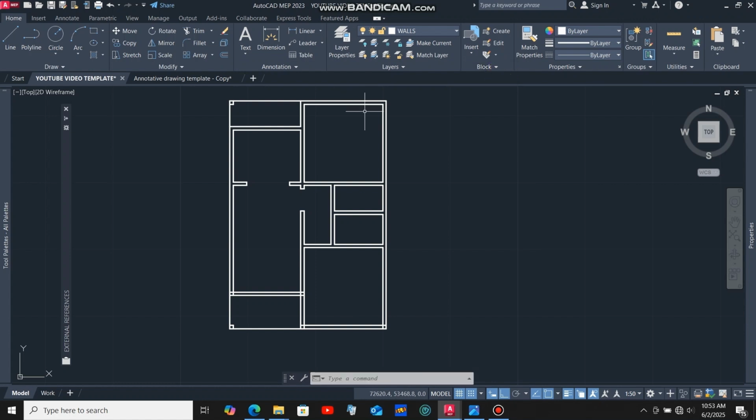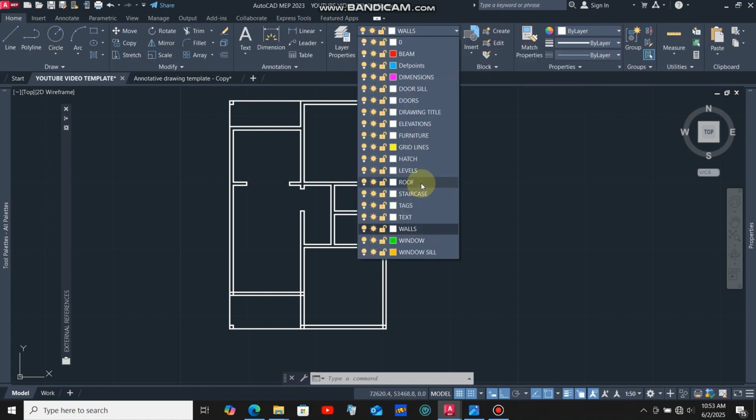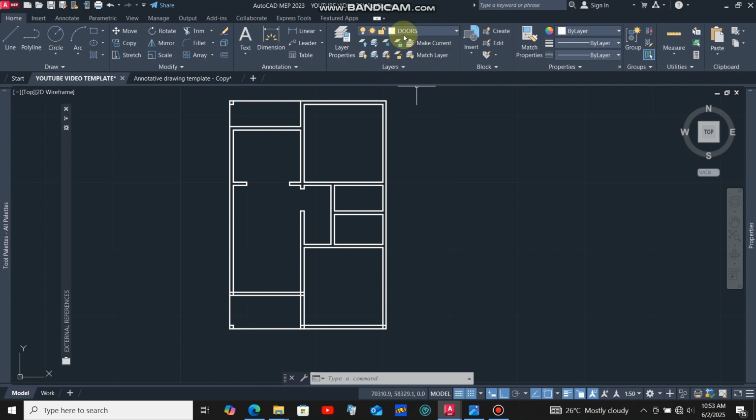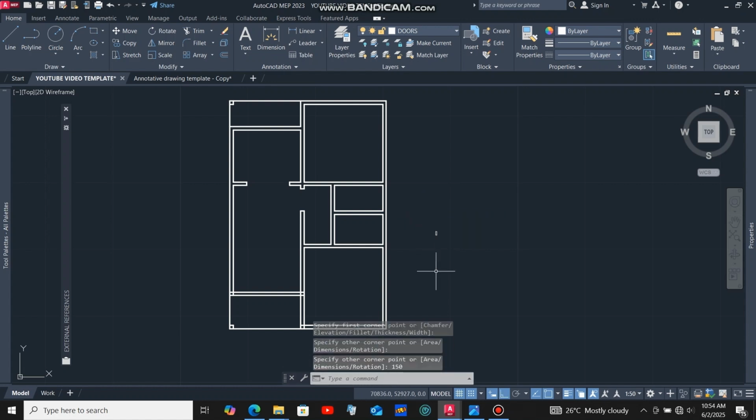As you can see, our current layer is walls, alright? So I'll click at this arrow over here. Next I'll look for the layer for doors, which is over here. So I'll make it current. Then next I'll click at the rectangle command, alright? Then I'll draw a rectangle of dimensions 50 by 150. Alright, so here it is.